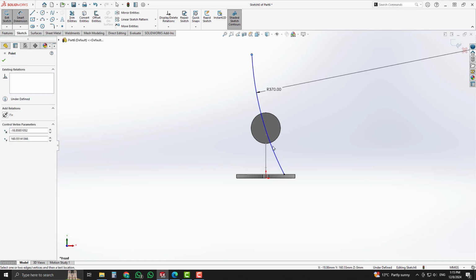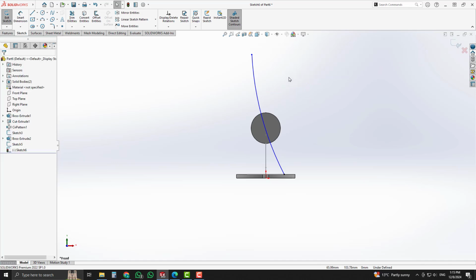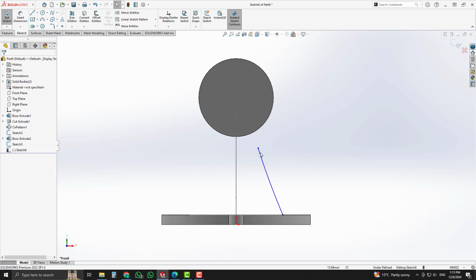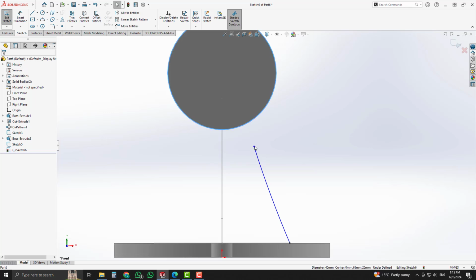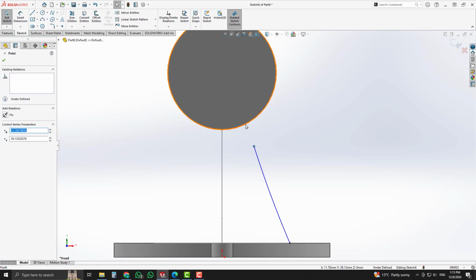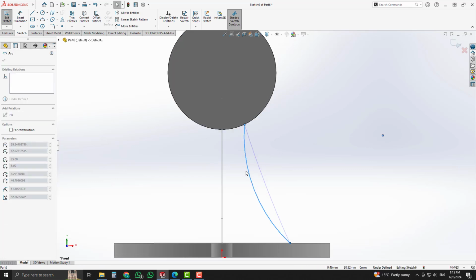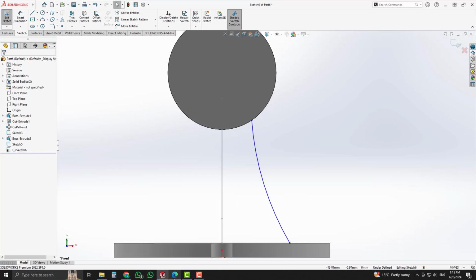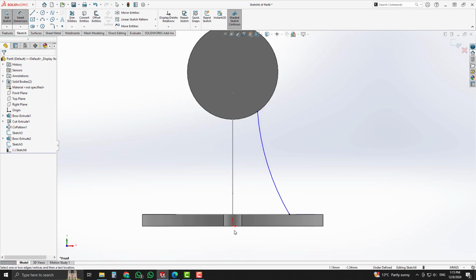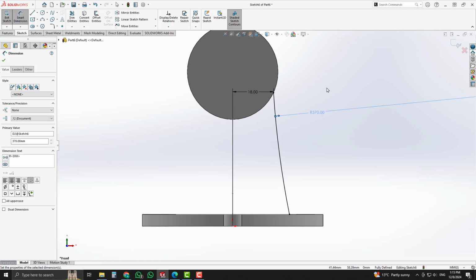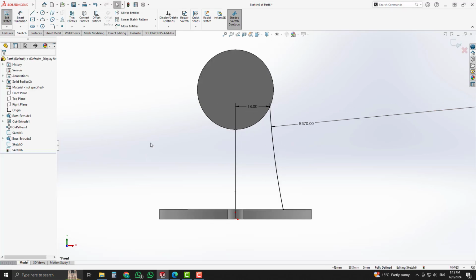Now apply the R370 millimeter here. Just select the endpoint of the arc and the cylinder edge by holding the Control key and apply coincident relation. Now using smart dimension apply 18 millimeter distance from the center line. After that apply radius 370 millimeter. Now you can see the arc is fully defined.